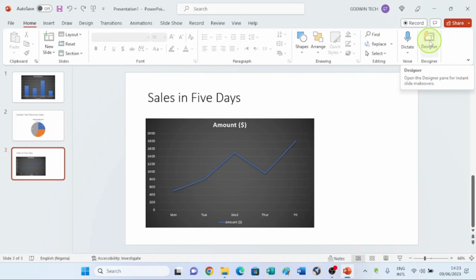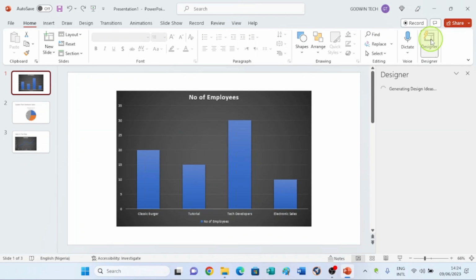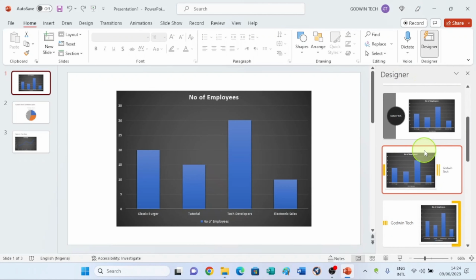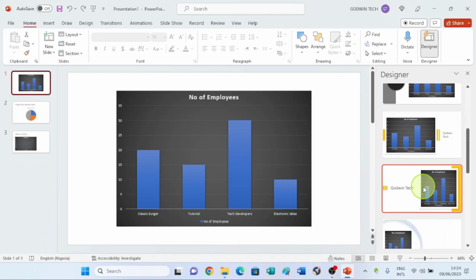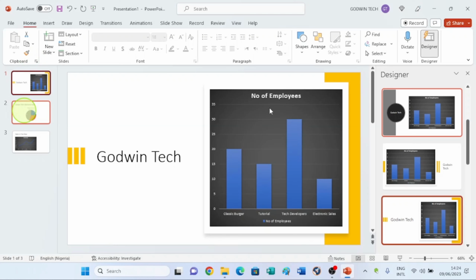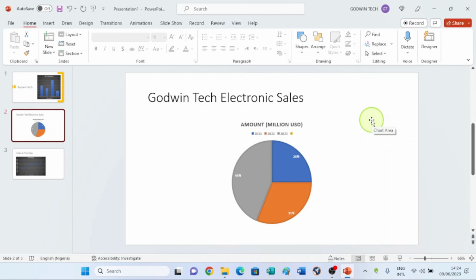All right, in addition, you can still look for help through designer. This is a designer, it's a tool that is newly introduced in PowerPoint. So select the chart of your choice and then click on the designer to suggest some designs for you, okay, which will make the chart look more beautiful. All right, so you can see it has some suggestions that you may pick from. Okay, as you can see, the text that we have, Godwin Tech, has been overshadowed by our chart. Okay, so many designs, just do the same here and let the designer help you to suggest some other design ideas for you. Okay, so that is that.